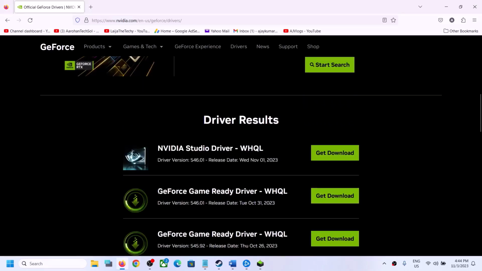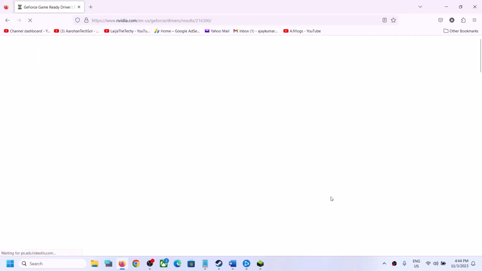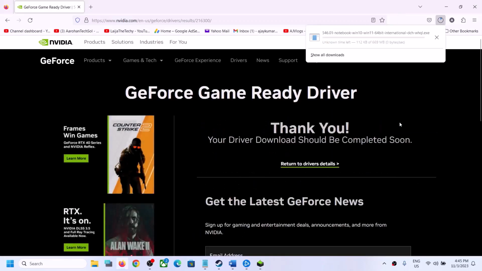The latest GeForce Game Ready driver right now is driver version 546.01. This is the studio one. This is GeForce Game Ready driver. You have to install this one and the latest is 546.02. Now click on get download. Now click on download now, and once this download is complete, run this exe file.